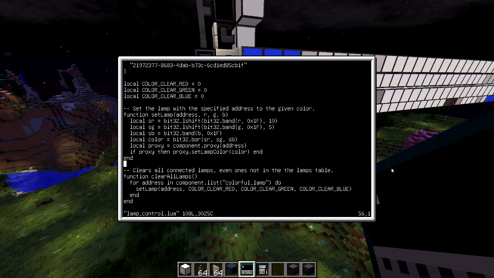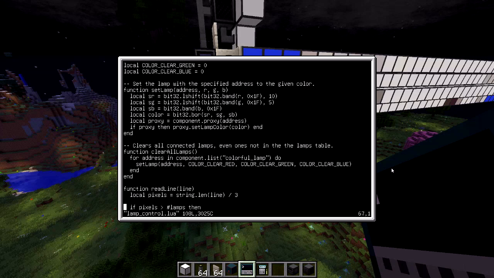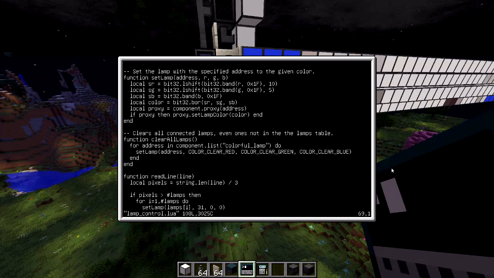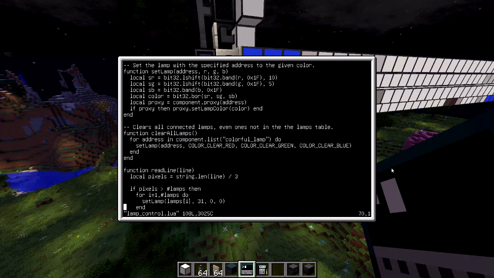And let's see, I've got a little function here that allows us to set the lamps by specifying red, green, and blue. You have to pack those colors into a single integer. It's 5 bits for red, green, and blue. That's how the colorful lamps work. So it's 32,768 total colors. Not a lot, but a pretty good number.